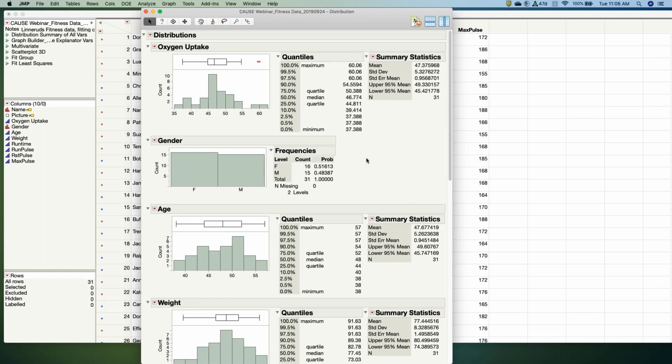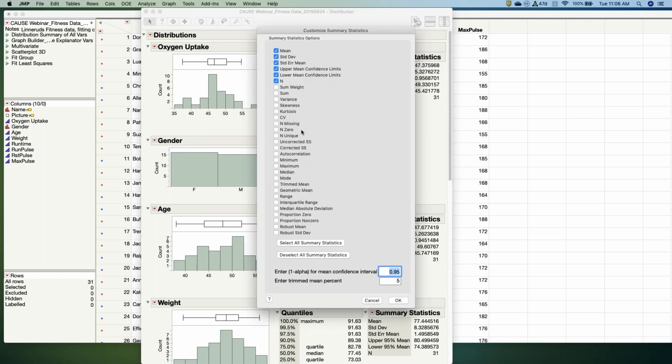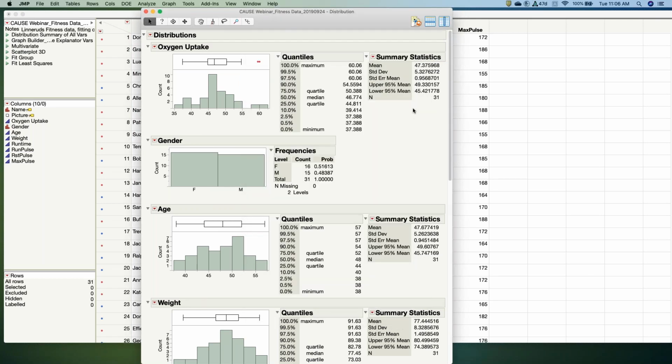I hit OK, and JMP will pop up this summary analysis of all these variables I put in there. So if it's a continuous variable like oxygen uptake, you'll see a histogram, a box plot, and a bunch of summary statistics, and you can change these, by the way. If you click down a red triangle, I can pull up an option where I can pick what I want to see in those summary statistics, or change the confidence level, but I'm going to just leave it as the default. Now, if the variable is categorical like gender, you'll see a different set of output, which is a bar chart and some counts and percentages of the different categories.